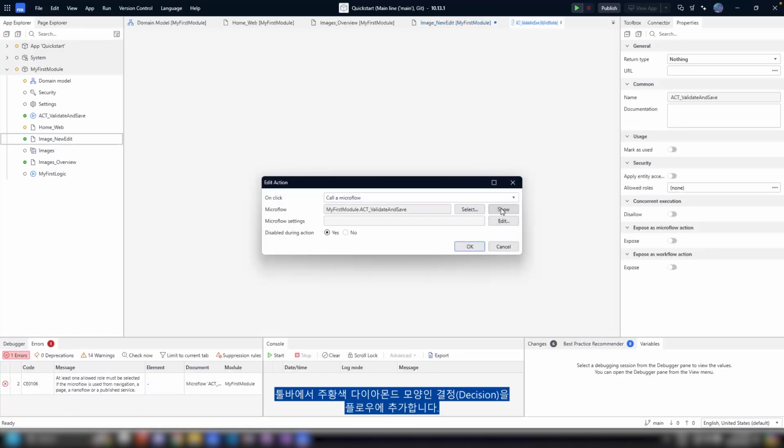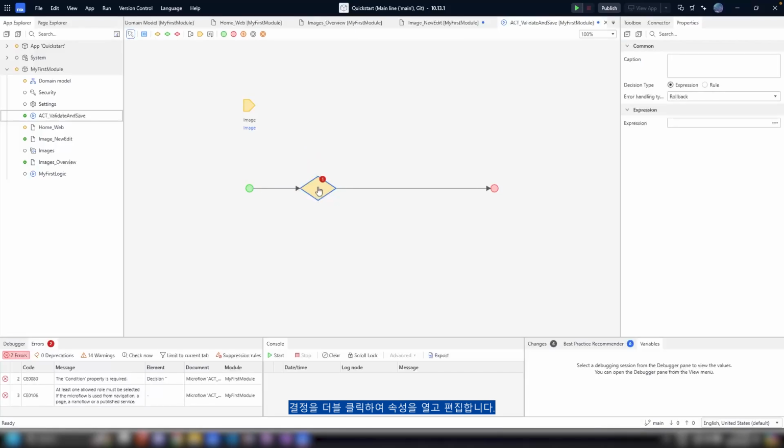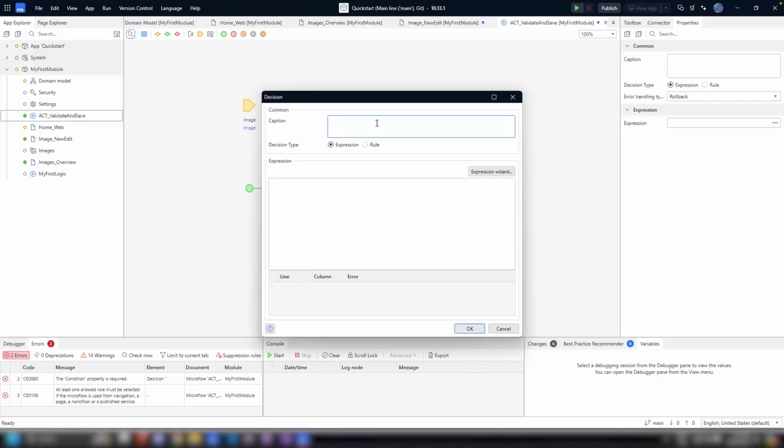Add a decision to the flow, the orange diamond, from your toolbar. Double-click on the decision to open and edit its properties. It will require a caption and an expression. Enter the caption as has title and enter this expression.